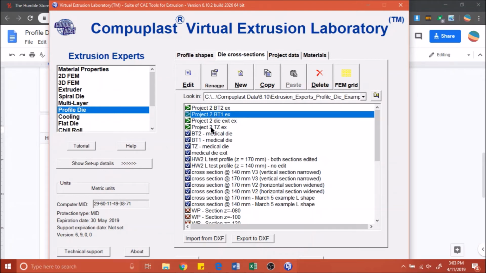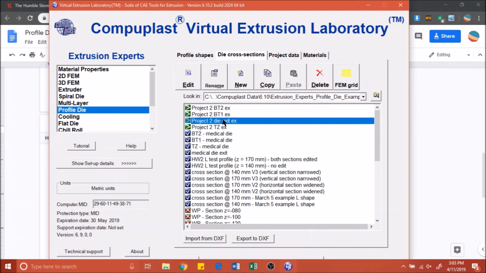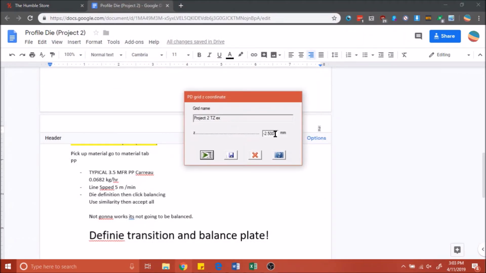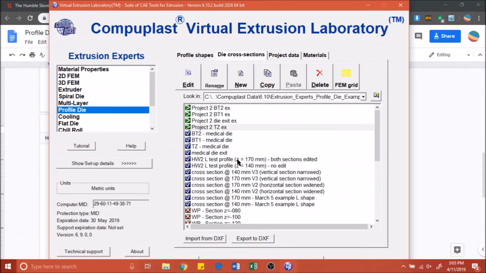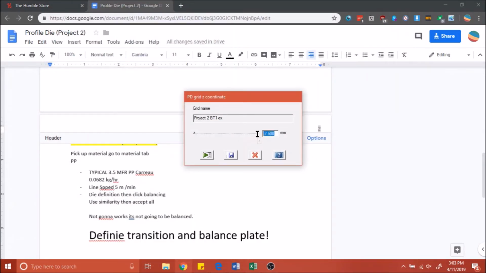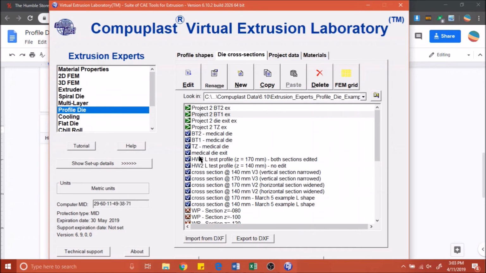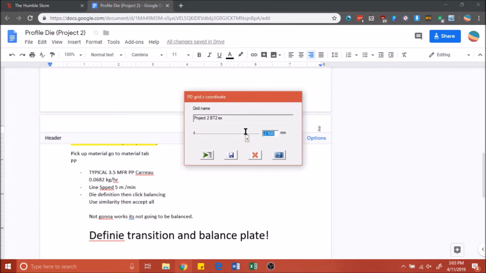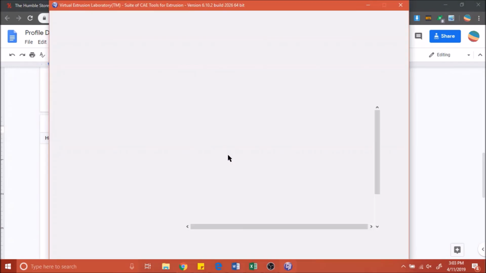We can now set the Z value, the depth of it. So the die exit would be 0. Project 2, you go to edit and you set it to the value it should be. So 2.5 away, that's good. That should be fine. This one, BT1, that is located at 5 millimeters. So you edit that. So this should be 5, -5. Save. And then this one, we edit it again. That should be 15. We save that.